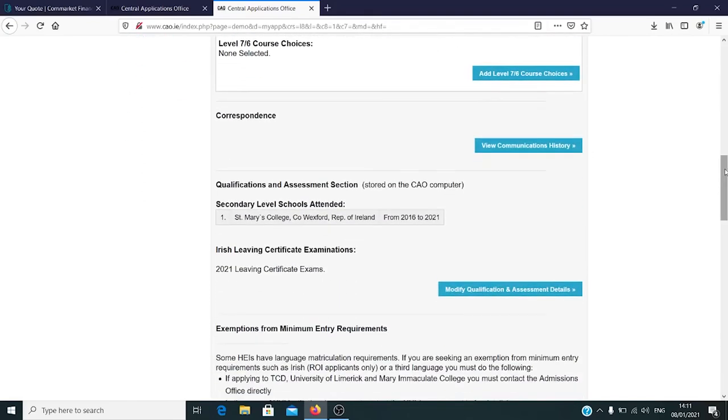Moving on then, this section here just shows the history of any emails that you've sent to the CAO. So if you send an email to the CAO and they send you an answer, you can see that here anytime you want. This is just your qualifications section. So it's really important to make sure that your qualifications are appearing here the way you want them to appear. So if you've done the Leaving Cert, they should be here. The college that you did your Leaving Cert in should be here. Or the college that you've done your PLC course should be here.